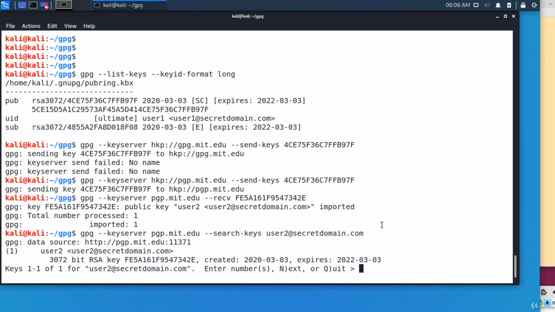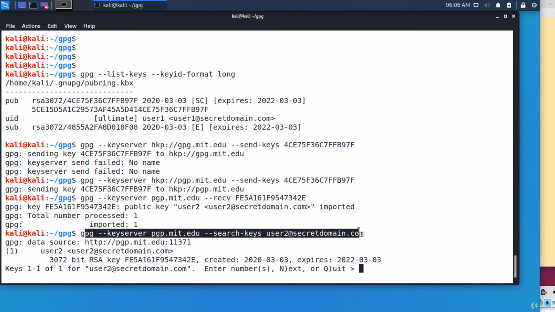And it found the key. This command will print a list of matching results and you enter the number next to the one you want to import. I've already imported the key, so I'll press Q to quit.